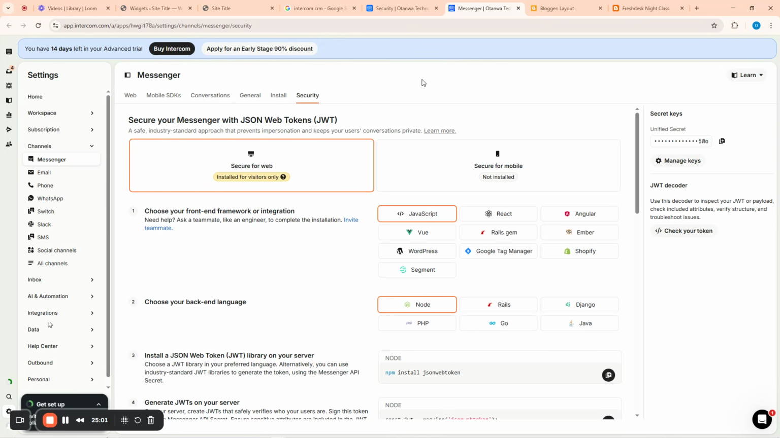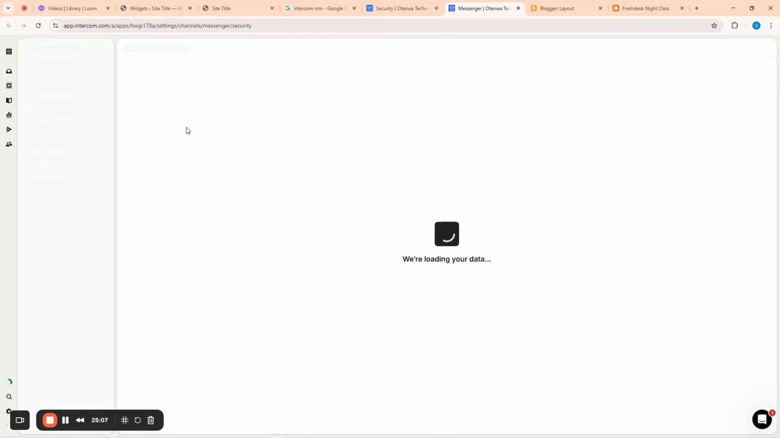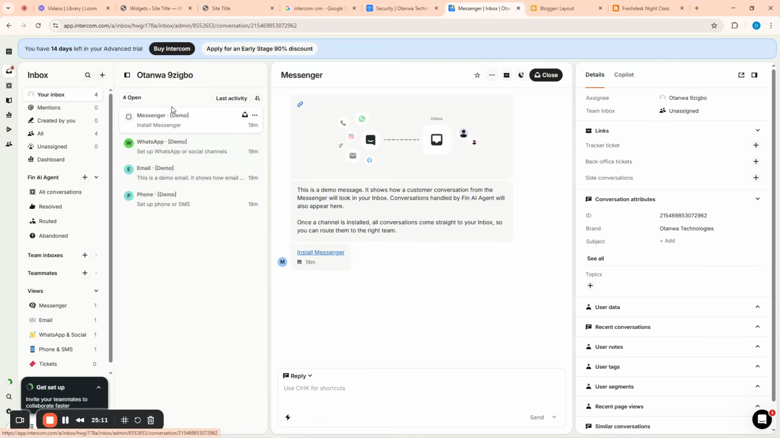So now I want to play. If I go to my inbox here, I have only 4 messages here from my Intercom profile. This one came from phone. This one came from email. This one came from WhatsApp. This one came from Messenger. Right? Look at what it says.